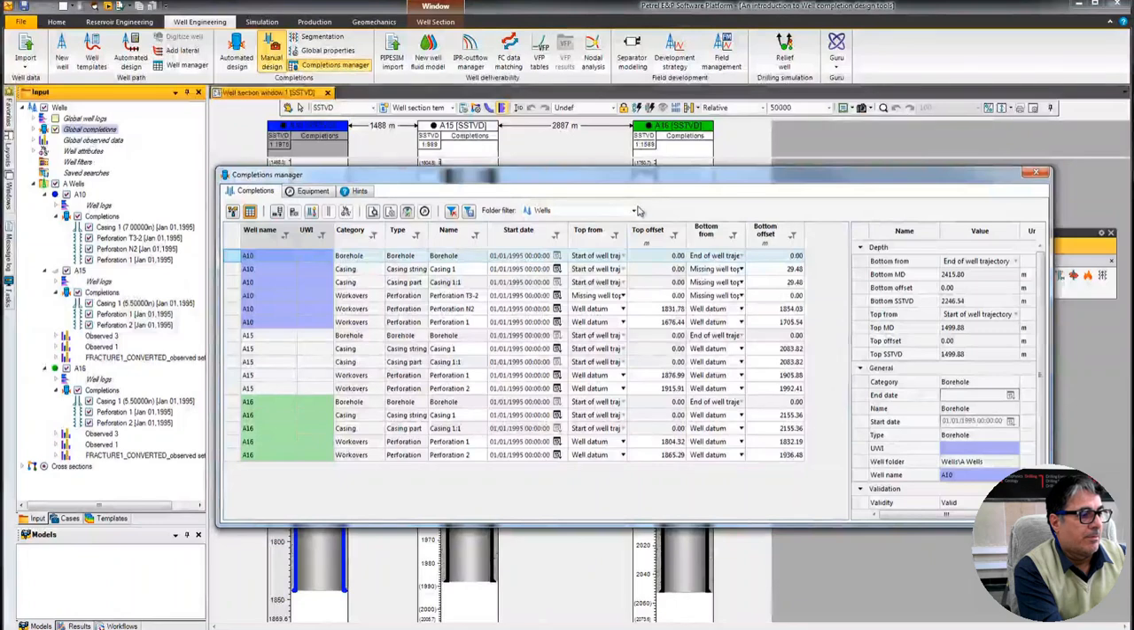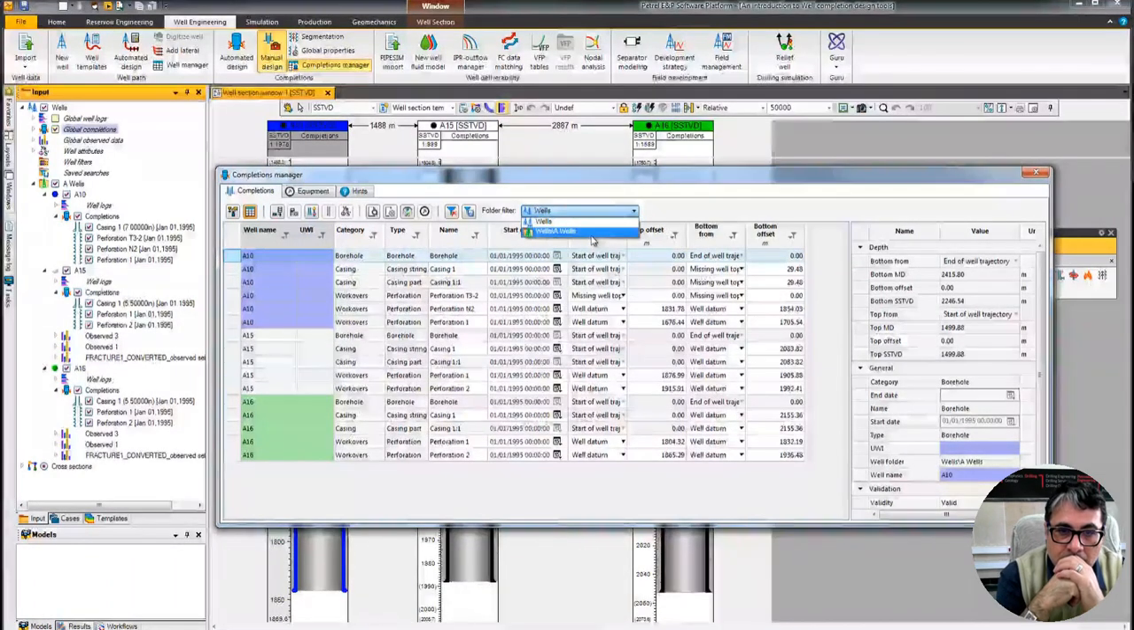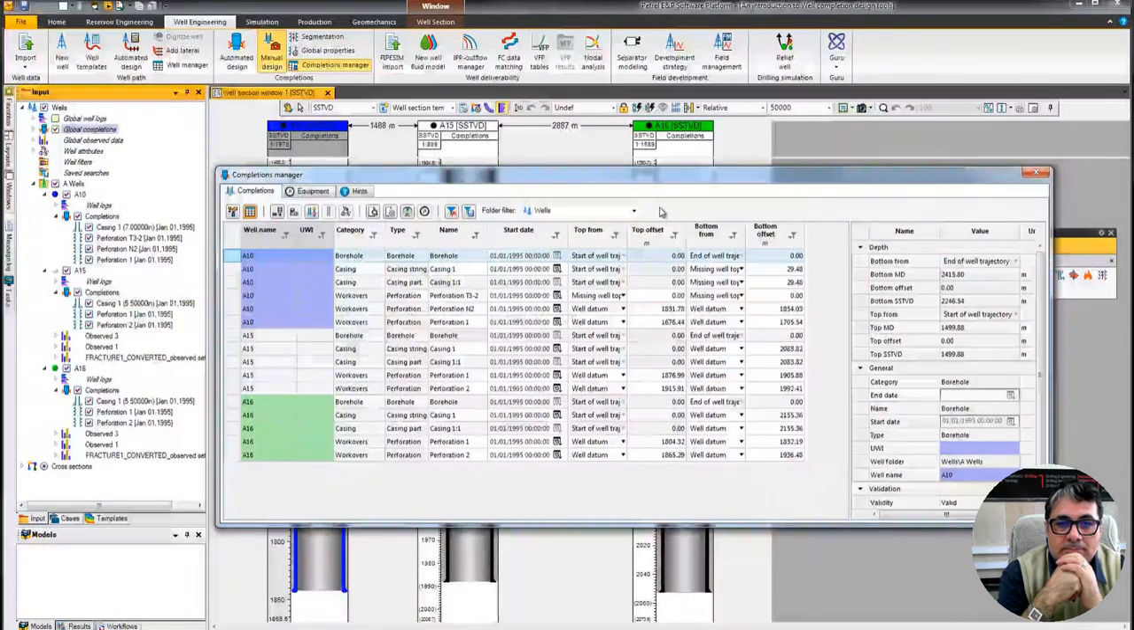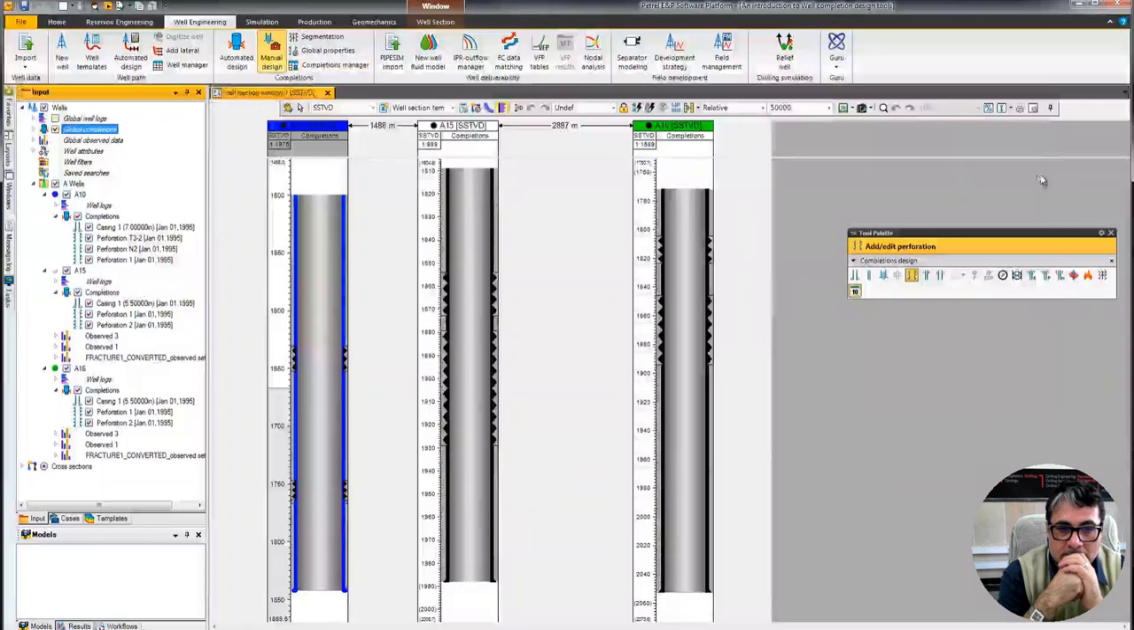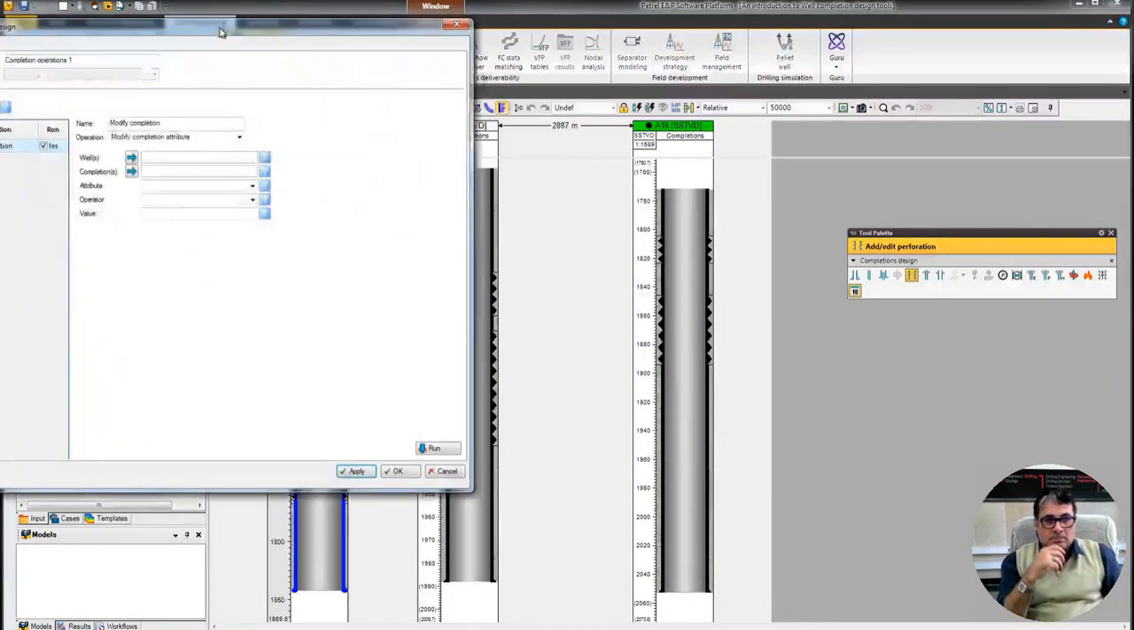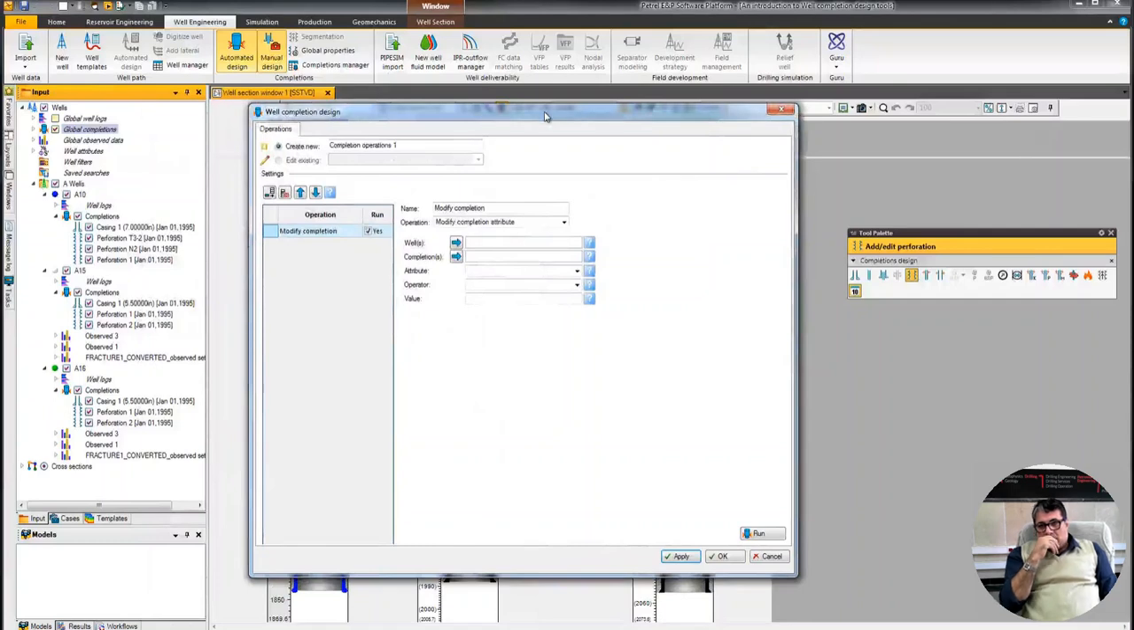We can also specify to filter on specific wells or wells folder that we'd only like to visualize or carry out the edits on our completions with. So another method of adding in completions is by the automated design. If we open that, a new interface comes up.